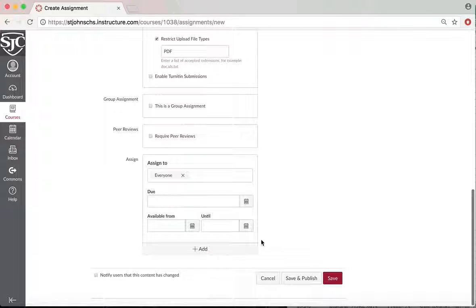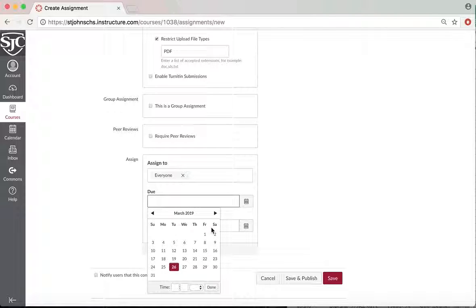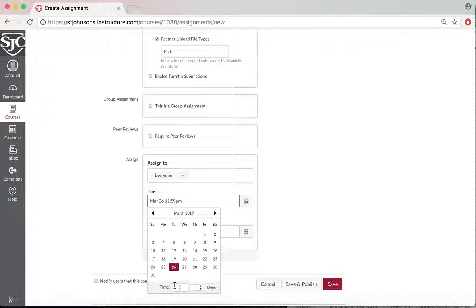The last thing, okay, is picking the due date. So if you want this to be an in-class assignment, let's say this is in class for today, March 26th, I would recommend making the due date due at 2:38.